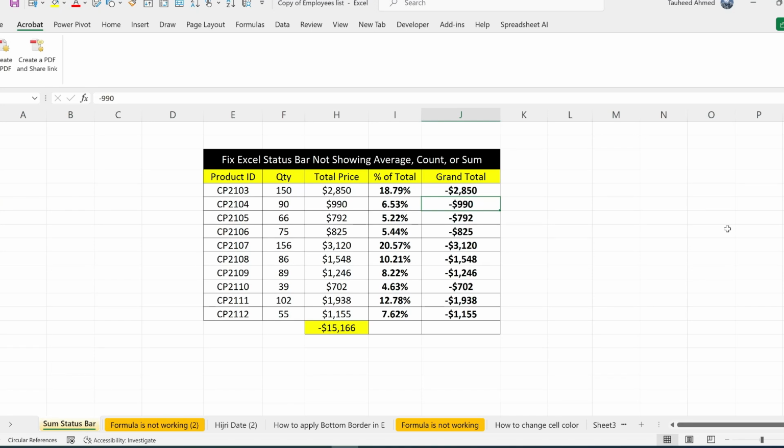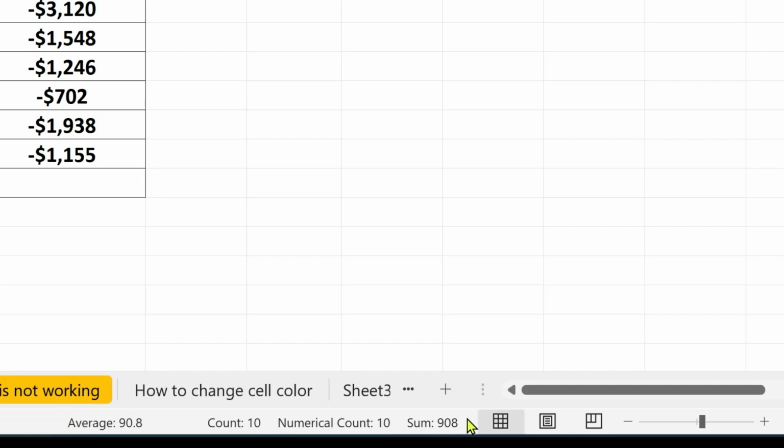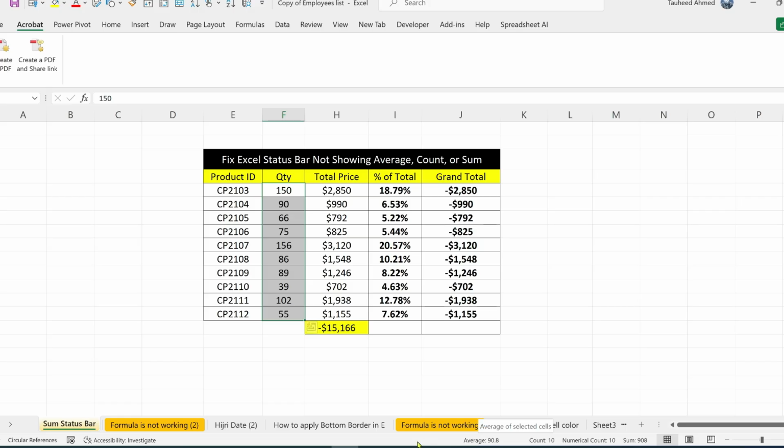In this video, I will tell you how you can fix Excel status bar not showing average, count or sum. For example, when you select the data, you will see here average, count, numerical count and sum. So sometimes it is not showing. Like this one, I have selected the data and you can see that there is no sum, count and average. So how can you enable that?